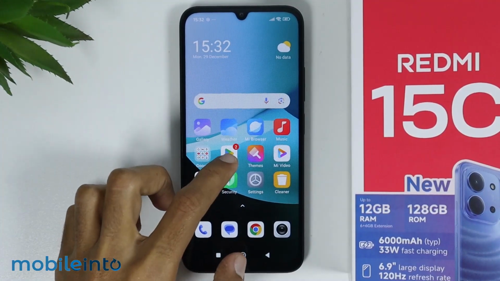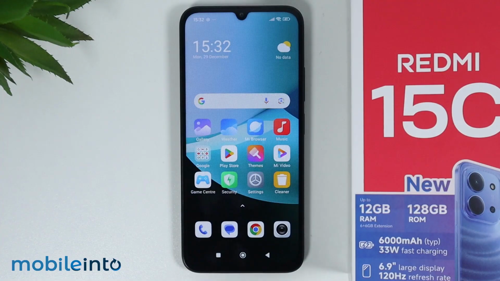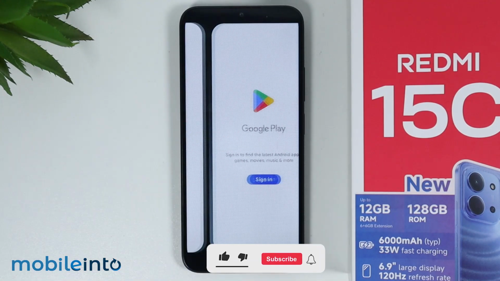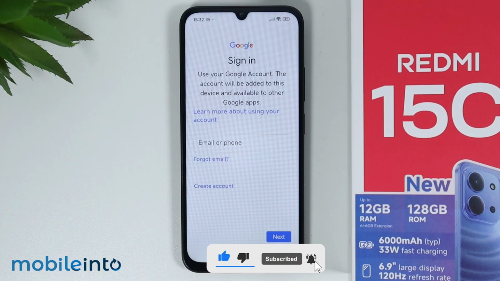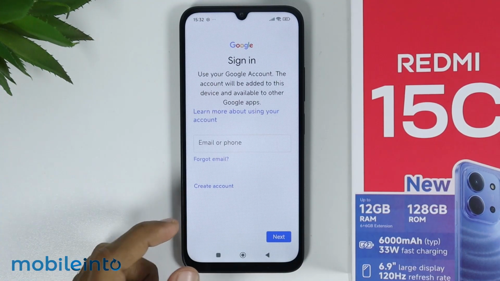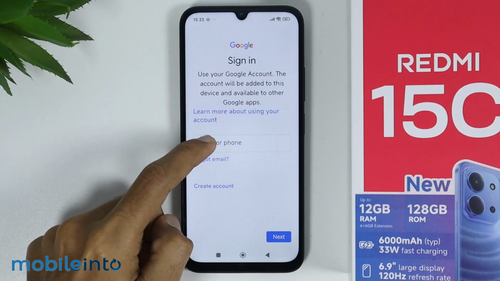If you want to sign into your Google Play Store account on your Redmi 15C, in this video I will show you how you can do that. First of all, just open the Google Play Store, then tap on Sign In. Now if you want to create a Google account, just tap on Create Account, and if you want to sign into your existing Google account, you can do it from here.